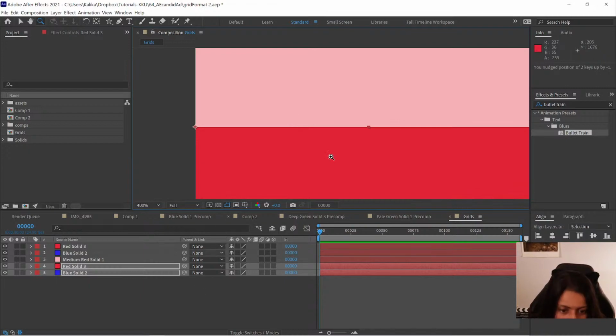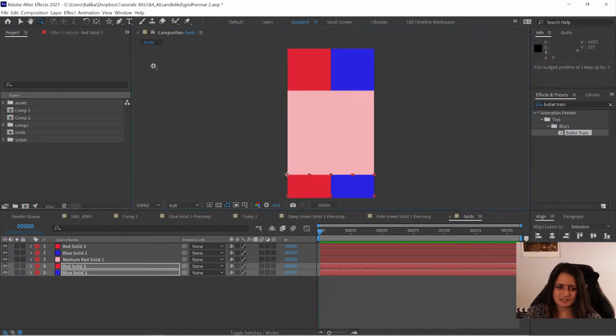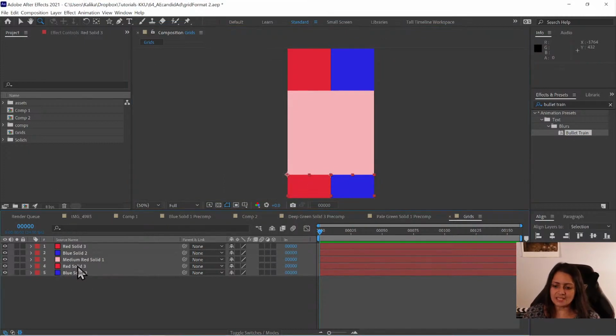I'm gonna just go up a little more, and you can use your arrow keys on the keyboard to nudge just a little, like sub-pixel at a time. I'm gonna change my zoom back to fit, and there is my whole thing. And I can change these to other colors as well.